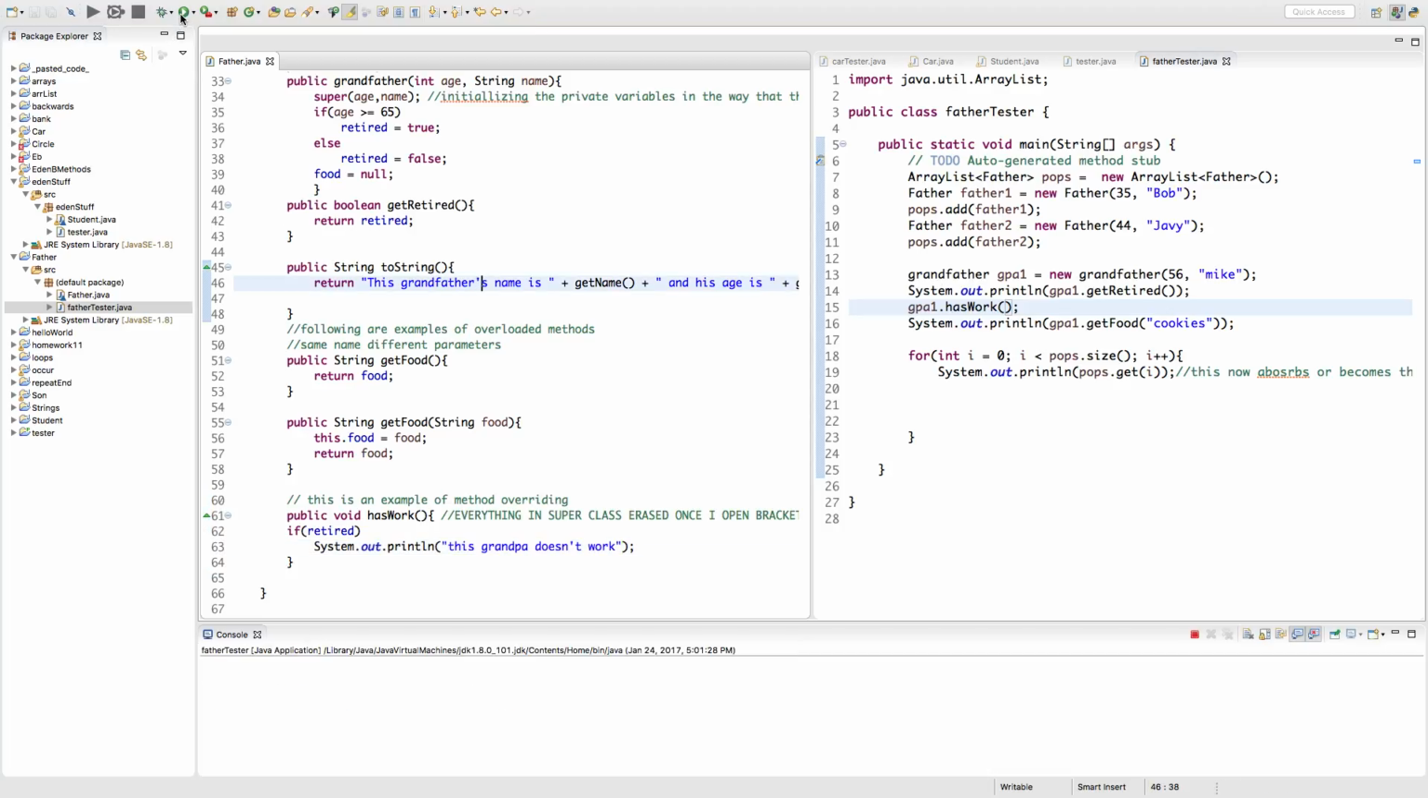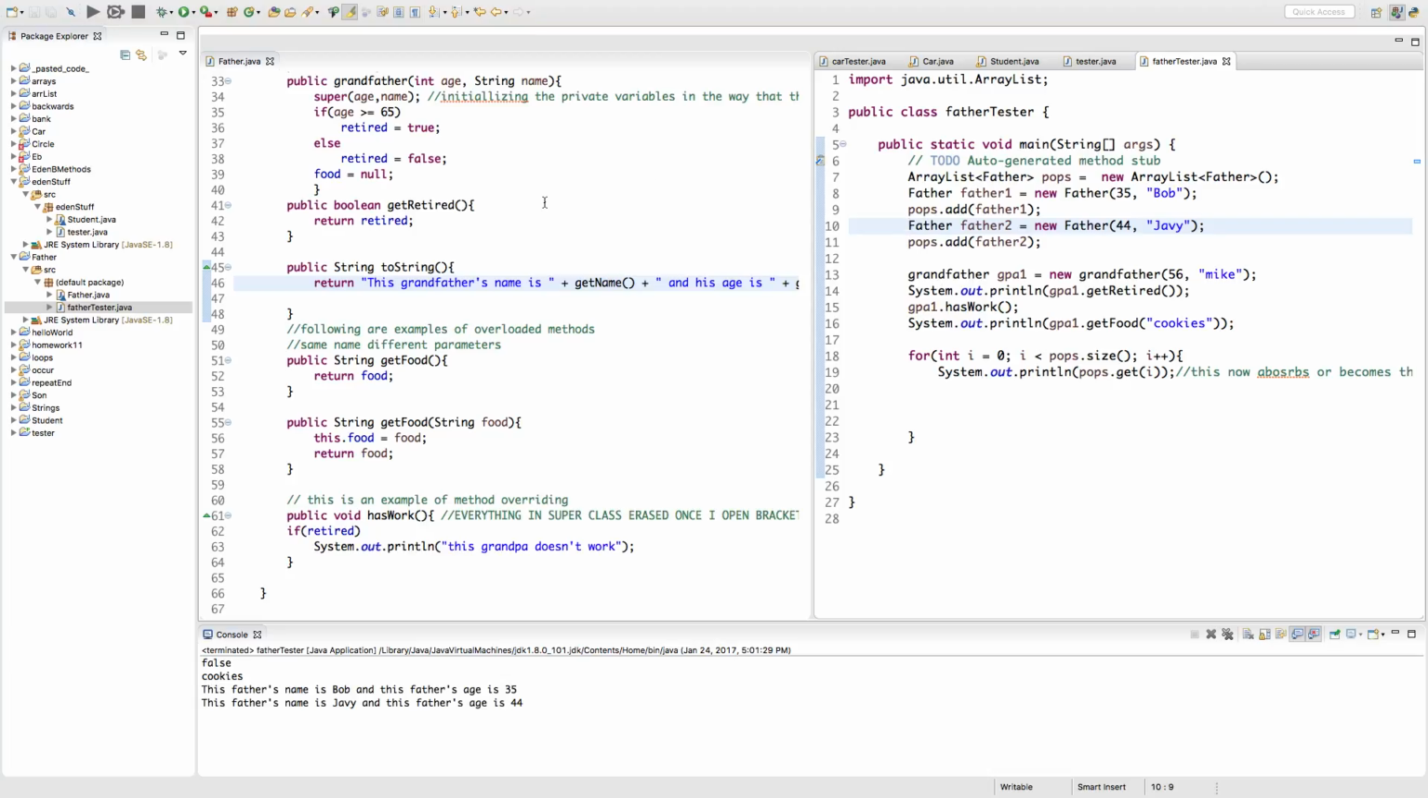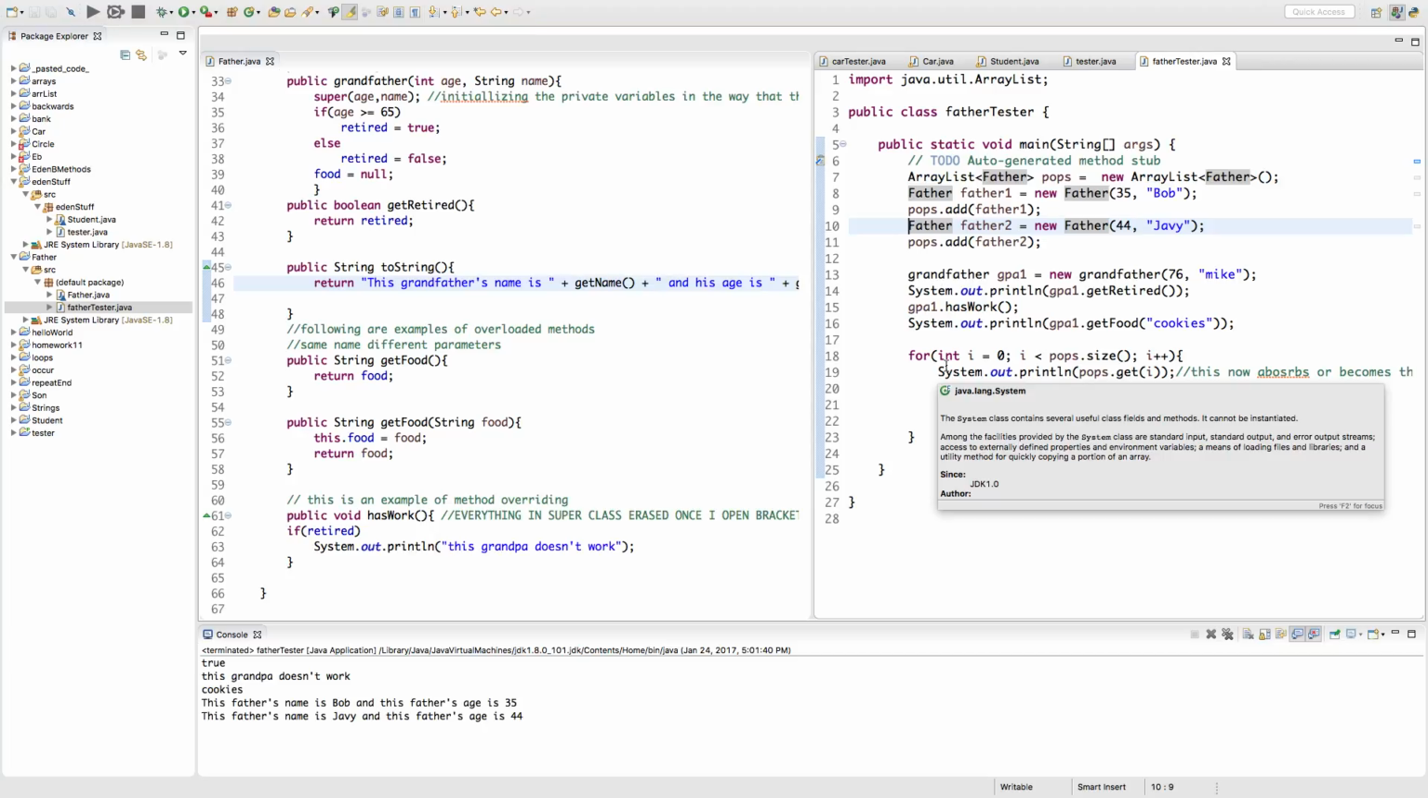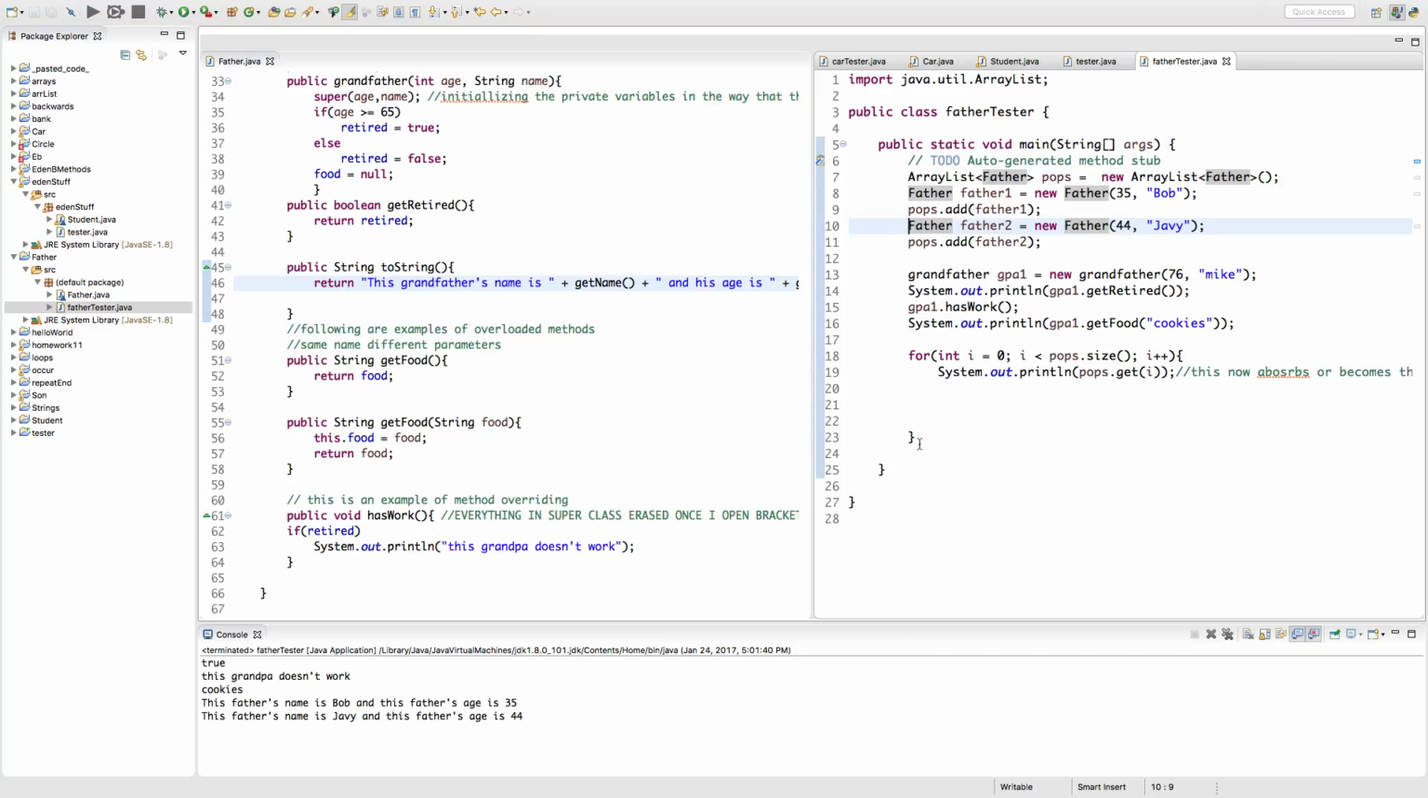Now you see how the grandfather is 56. Nothing's running. Change it to 66. There you go, right there. Save it, run it. This grandpa doesn't work. Ooh, fancy. But here's the thing that we're going to do. Now, this is the use of super in a method. If retired, this is print line, doesn't work.